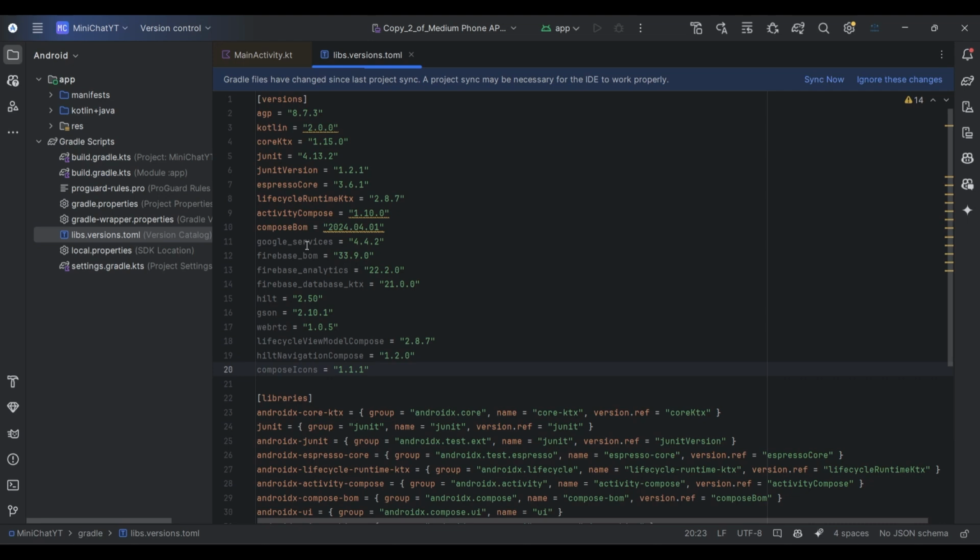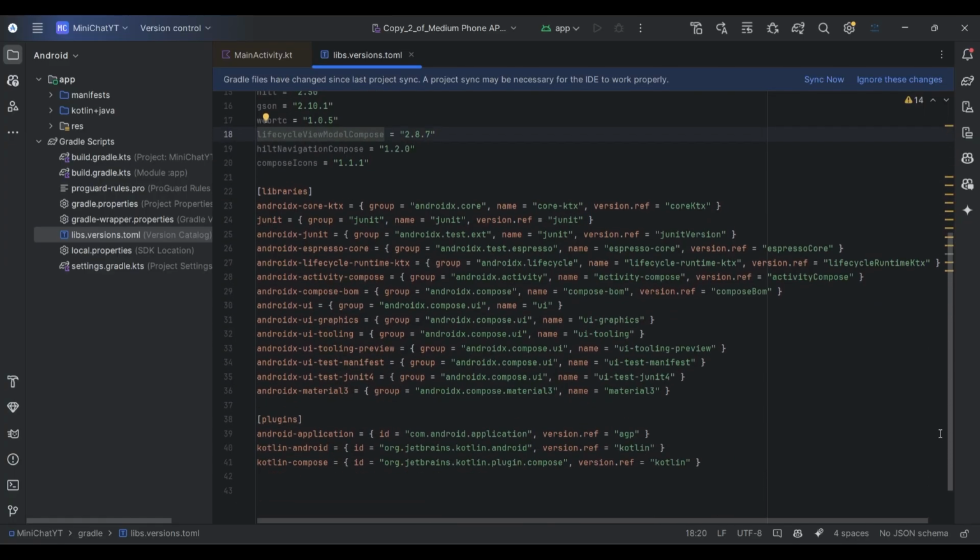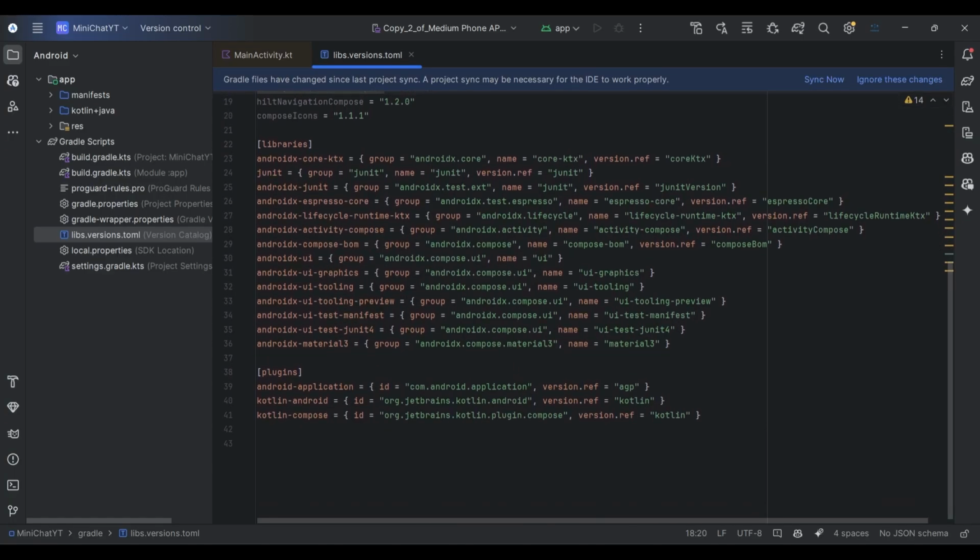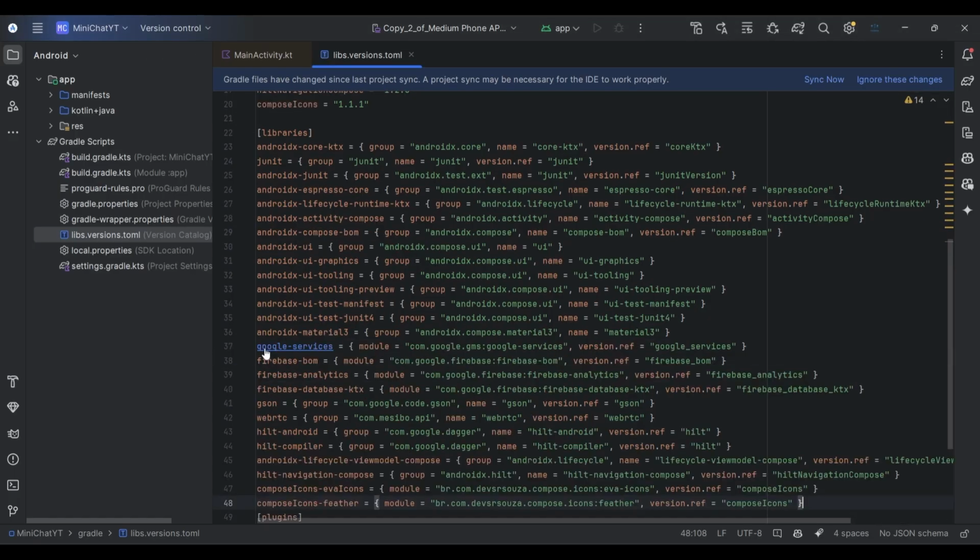Dependencies that we are going to use are Google Services, Firebase Realtime Database, Hilt, JSON, WebRTC for real-time communication, of course, Lifecycle ViewModel Compose to create a ViewModel inside the components of Jetpack Compose, the Hilt Navigation Compose, and Compose icons. Let's go inside the libraries part and add the libraries that we are going to need. Let me copy and paste it here.